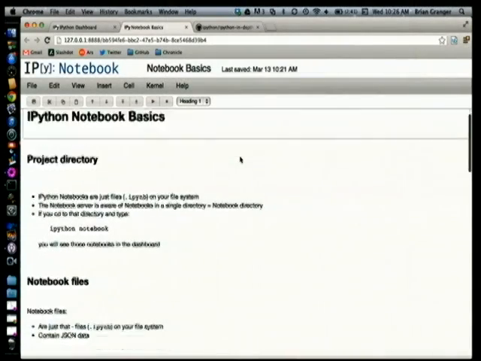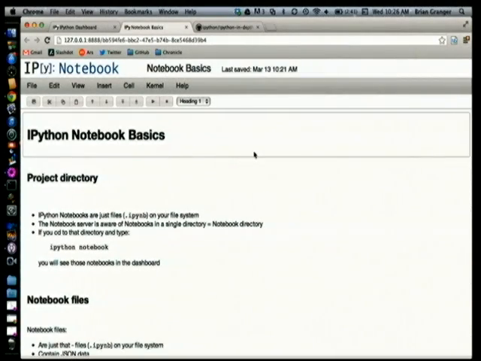I'll be starting with the Notebook Basics notebook. If you want to open up that, there's not really a lot of code to run, but you can still read along. And so I want to start by covering some of the main concepts and the UI of the notebook.